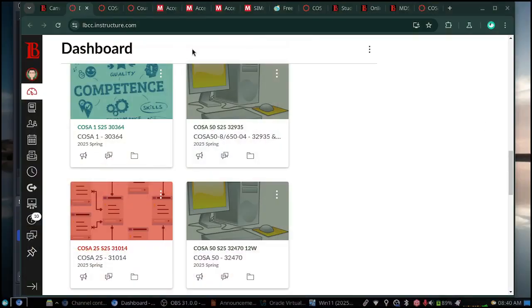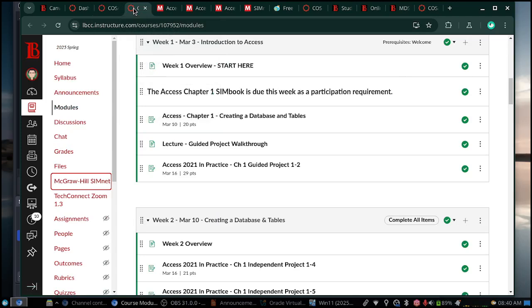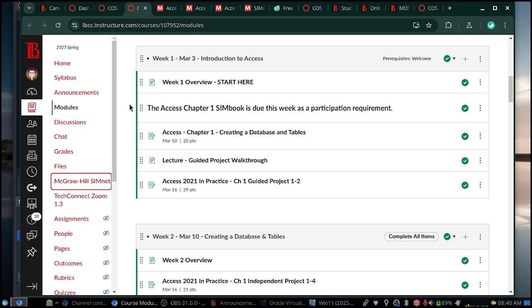So here we are in Canvas. Here is our class site. Check out this announcement related to Data Day 2025 at Cal State Long Beach if you are in data analytics or if you have an interest in data science. And again, let's recap our first week. You do have 2 assignments. Hopefully you've had a chance to settle in by now.